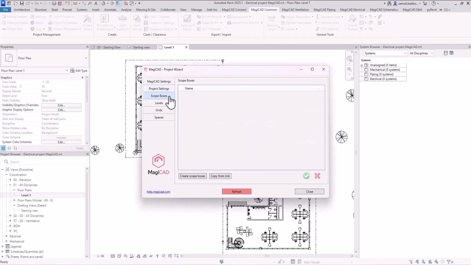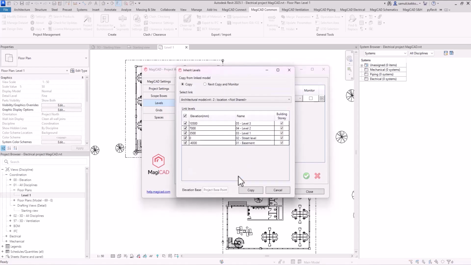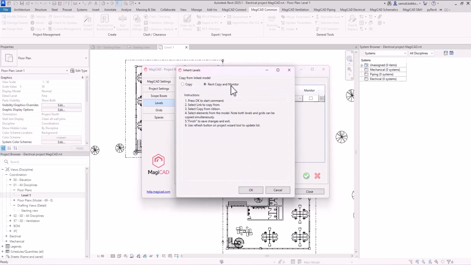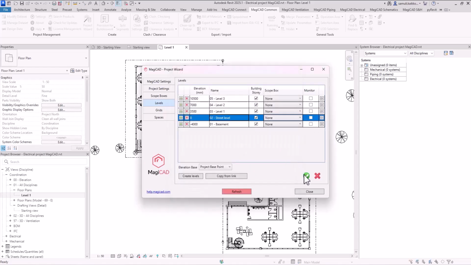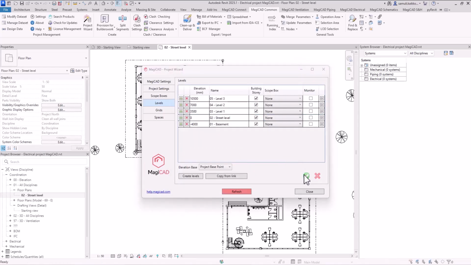In Project Wizard, you can share coordinates and add linked models. Linked model can be, for example, structural or architectural, which later can be used, for example, for provision for builders' work openings and clash detection.